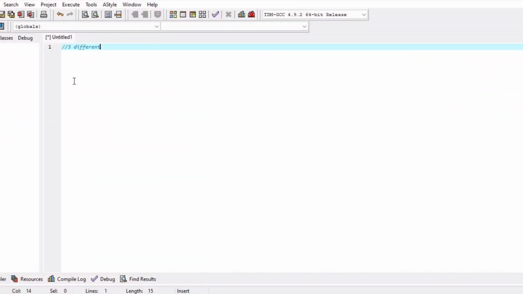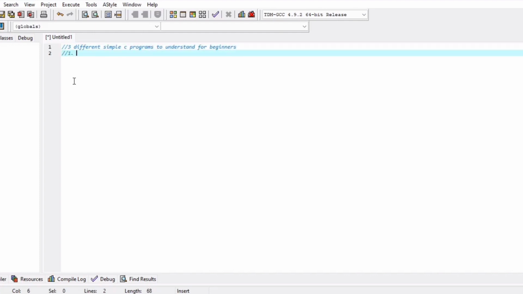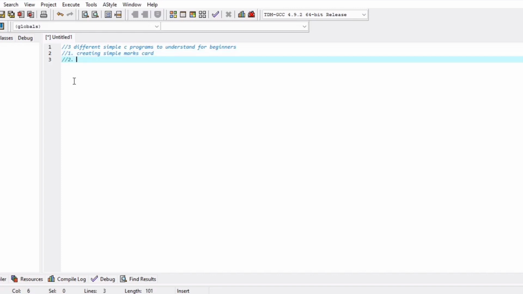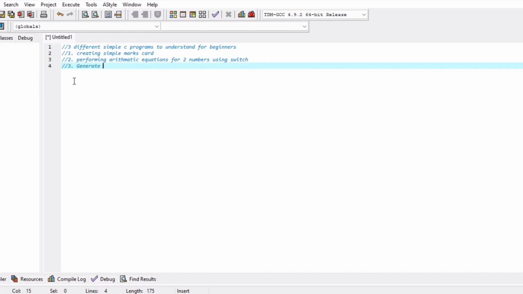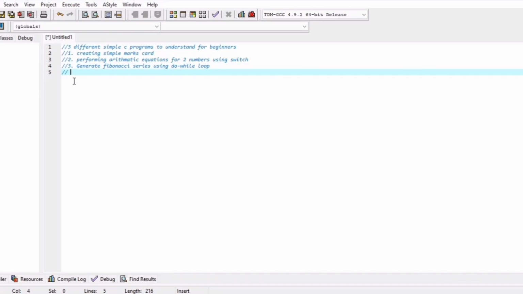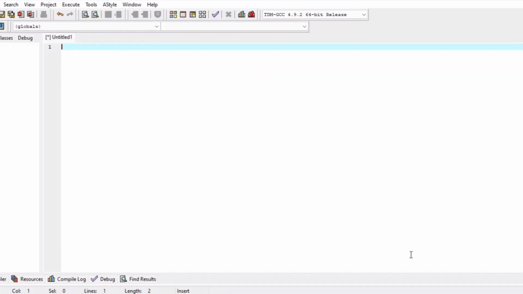In this video, I'll be teaching you 3 different simple C programs to understand for beginners. The first program is about creating a simple marks card. Number 2 is about performing an arithmetic equation for 2 numbers using a switch statement. And finally, number 3 is about generating a Fibonacci series using a do-while loop. I guarantee you will be so confident learning programming languages by the end of this video. So without wasting time, let us get started with the first program, that is creating a simple marks card.